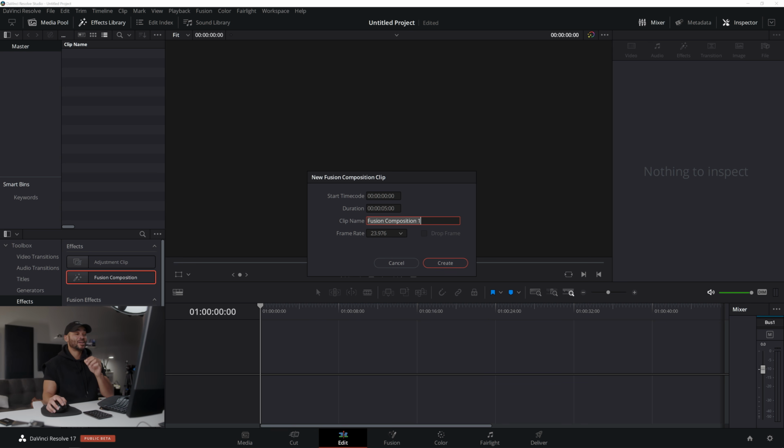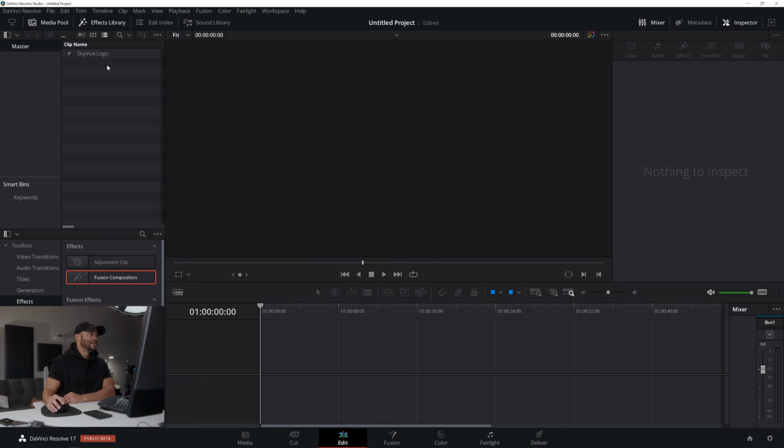And there's a few things about this. Now this will give me the opportunity to go ahead and set a duration and name for my Fusion composition. So I'll go ahead and set a duration to 10 seconds instead of 5. And then in the clip name, I will name this Sky View Logo. And the frame rate's just fine at 23.976, and I'll hit create. And now our Fusion composition is actually in our media pool.